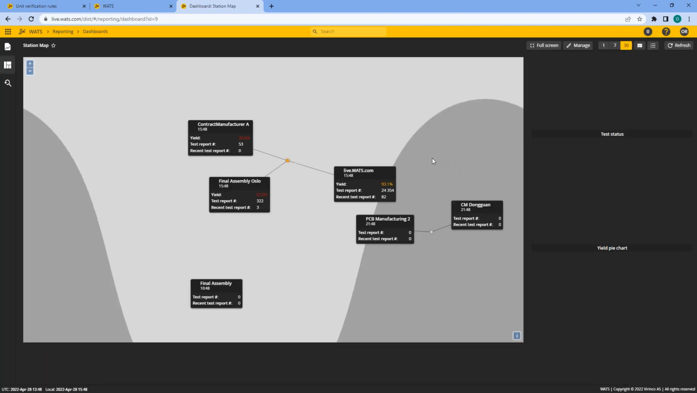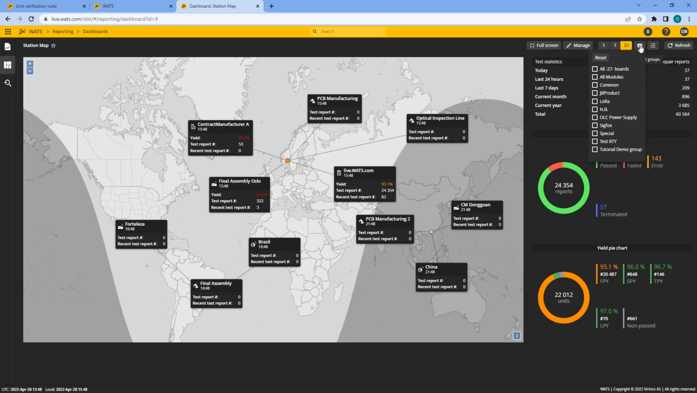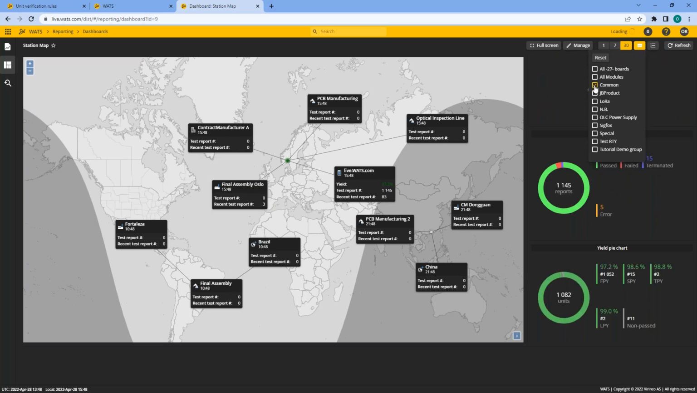Let's open a station map just to look at this. What is important to know to utilize the dashboards in a good way is that the dashboard is very tightly linked to the product groups and level features. And this quick filter in the top right-hand corner of the dashboard is what's controlling both the time that is displayed in the dashboard and also the data. So here I can go ahead and say that I just want to look at the common products, the products that are in the common group. Once I click this, the dashboard will change to only apply for these products.